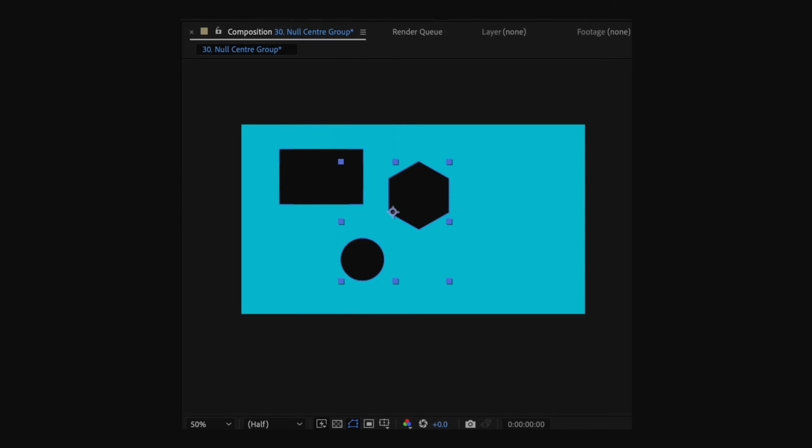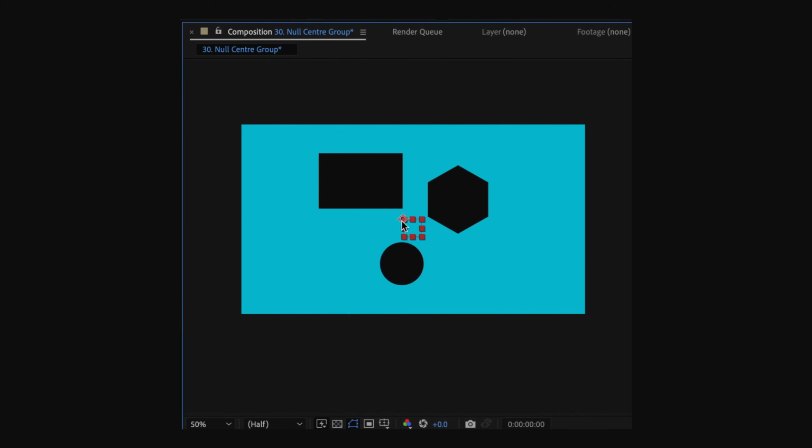This is another script that you run via the File, Scripts menu rather than having a panel docked in the UI. So for this script, all you have to do is select your layers, run the script, and it will create a new null object right in the center point of your selected layers.